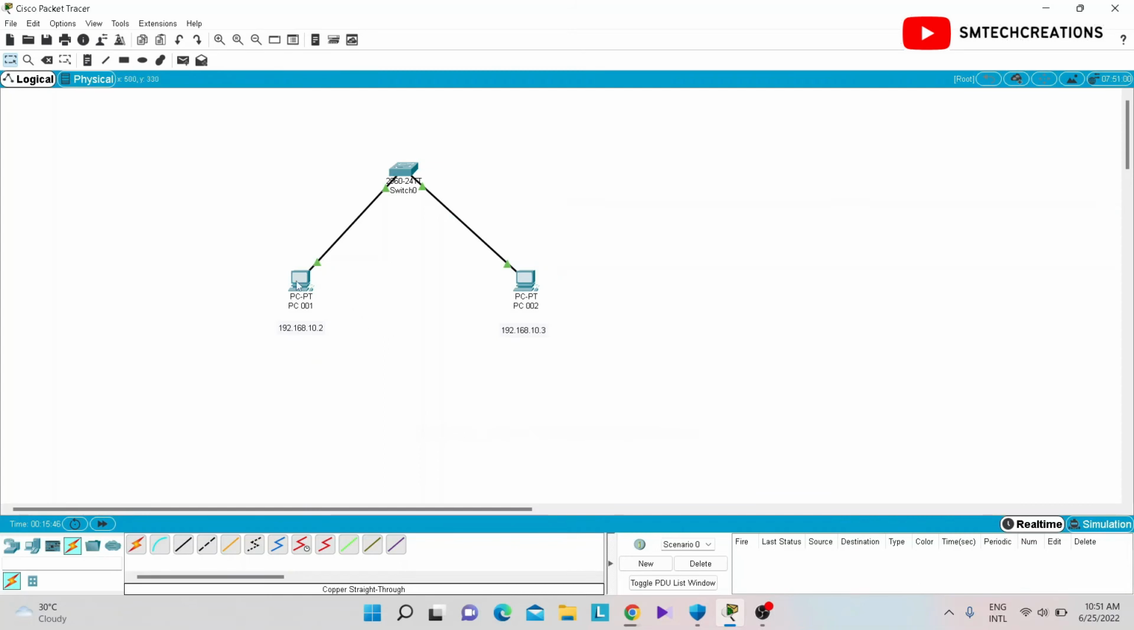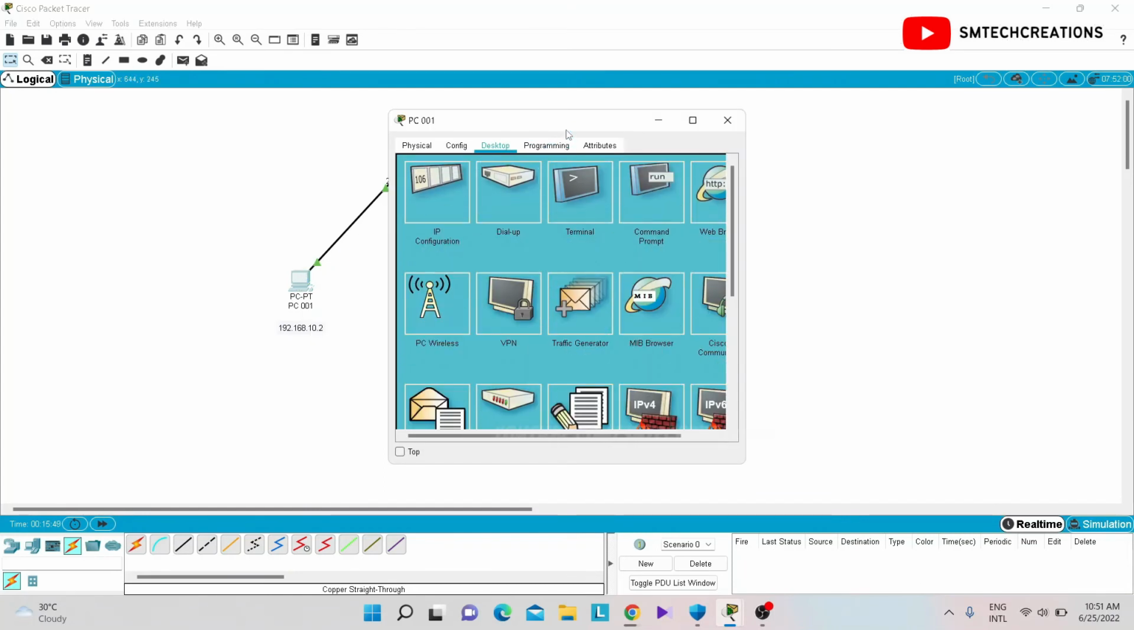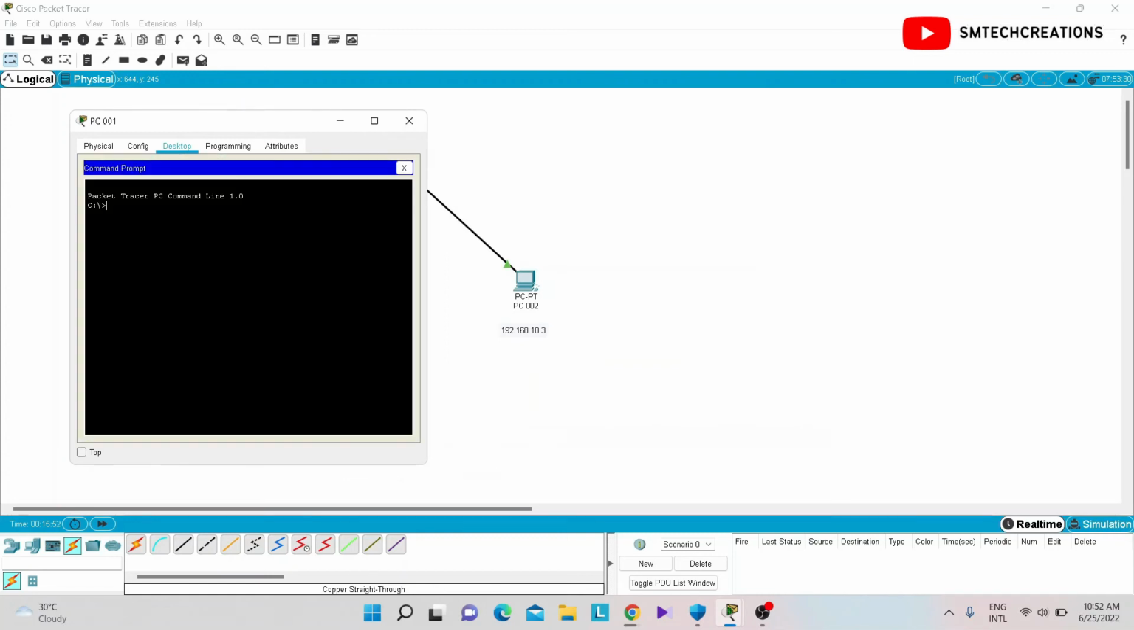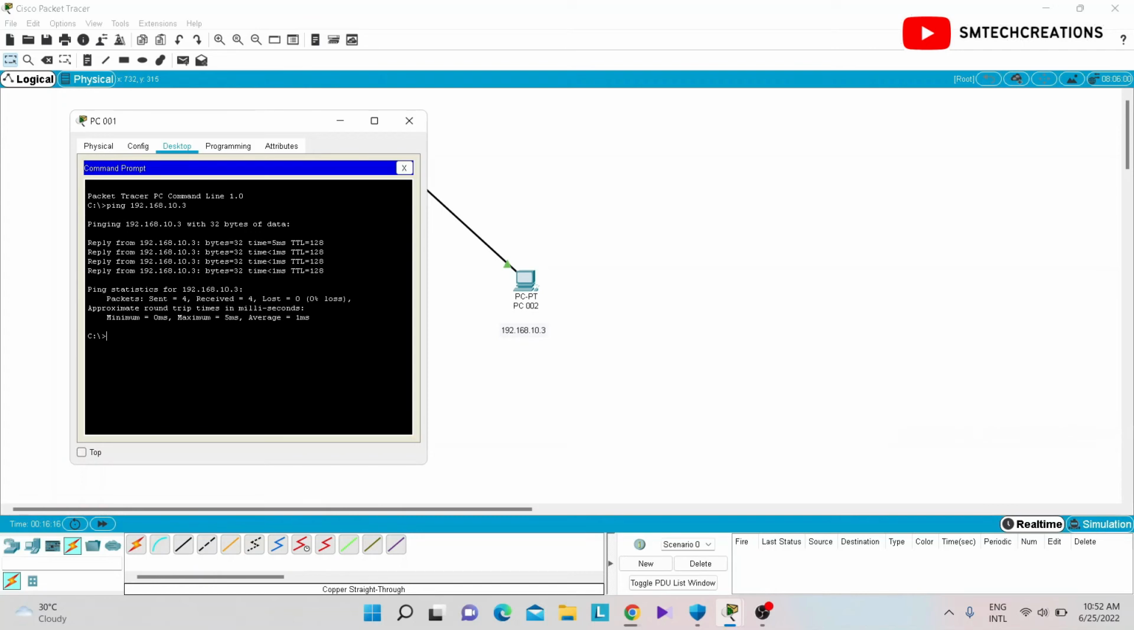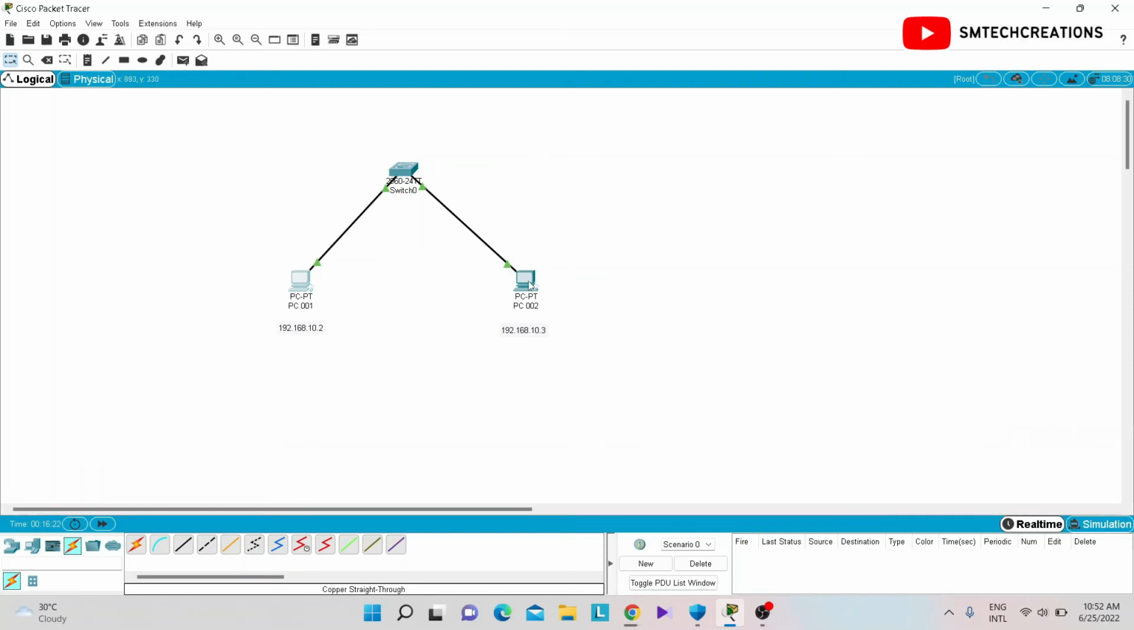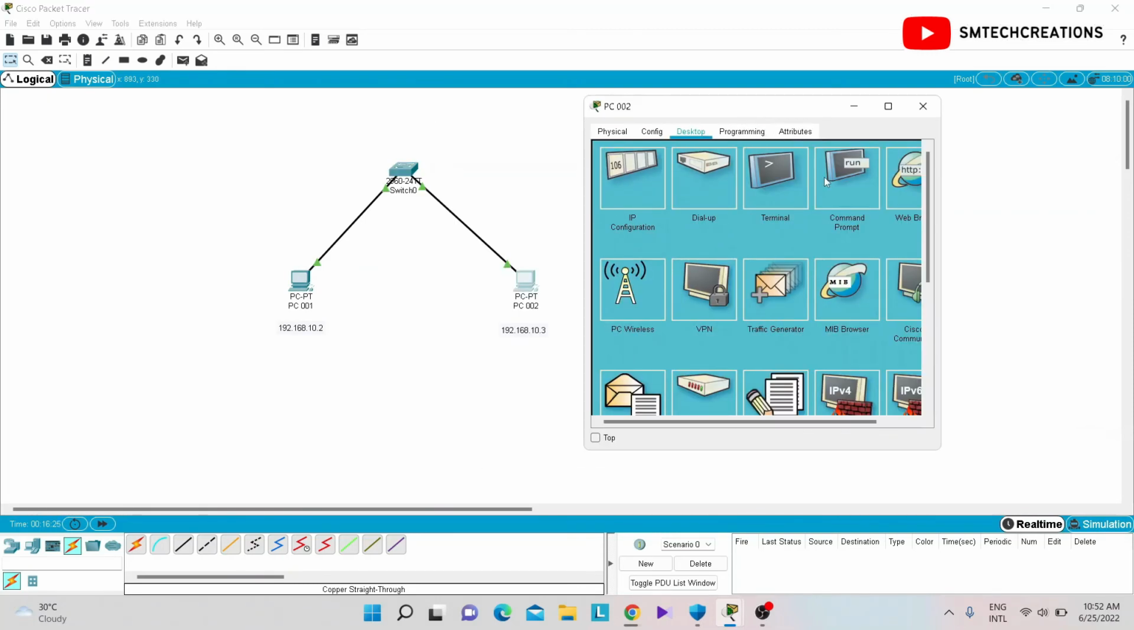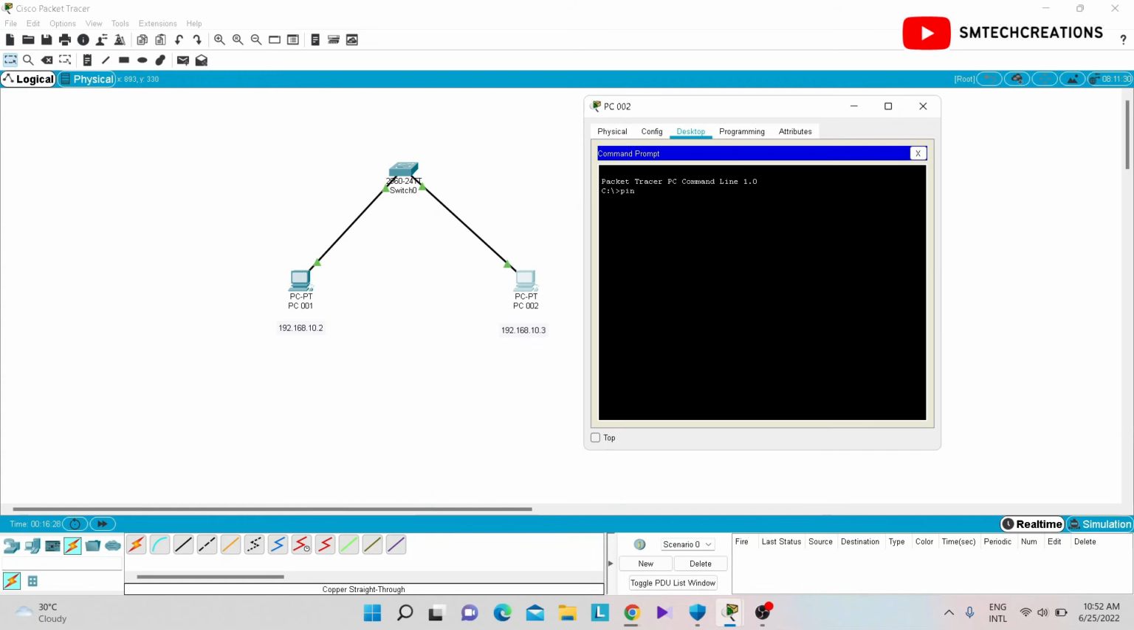Now I am pinging from source PC to destination PC. Type here ping, then type your destination PC IP address. Now you can see 4 packets sent and 4 packets received and no loss. Now I ping PC2 to PC1. Now you can see it's pinged successfully.